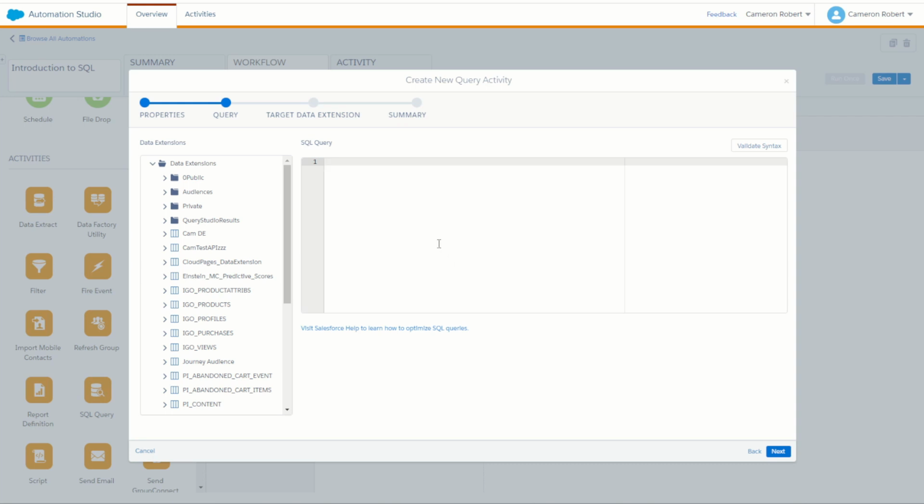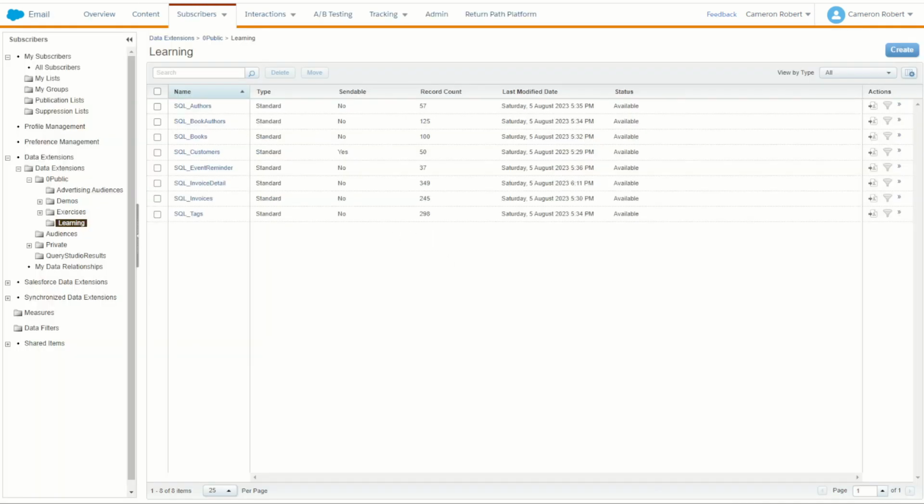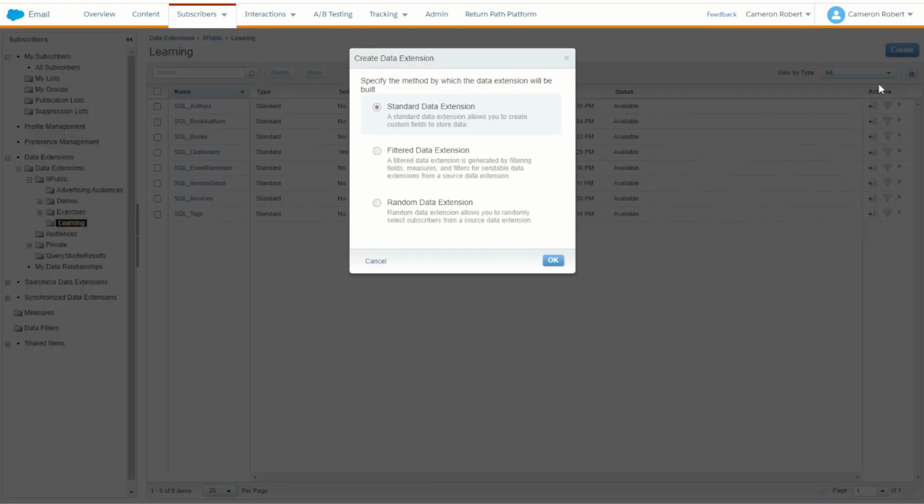So to start with, I'm going to go back into my Email Studio with another tab here, and back onto our Learning Data Extensions, our 8 data extensions for our bookshop. Now for today, let's start by writing a really simple query to copy some data from one data extension to another. And what better place to start than our customers data extension. So we're going to make a new data extension to save our data into. So let's go, of course, and create a new data extension, a new standard data extension, of course.